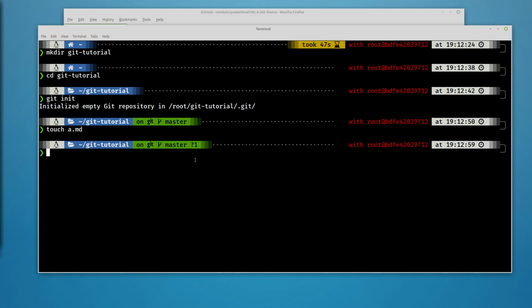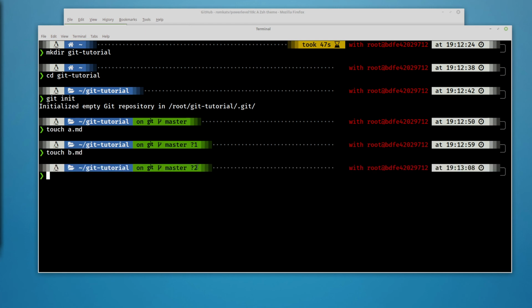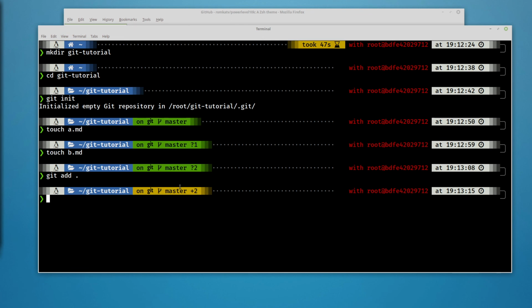I can create another file, touch b.md. It says 2. I can now git add all the files. Now it says okay, now I have added 2 files because it is saying +2. Similarly, I can do git commit -sam my first commit.